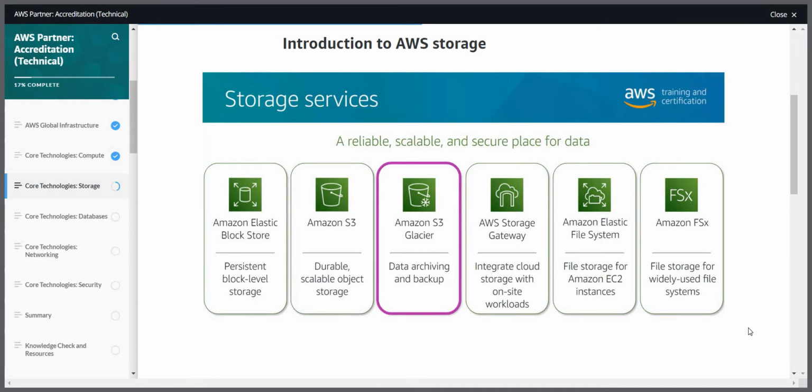Amazon S3 Glacier is a storage service that provides secure and durable storage for data archiving and backup. It enables organizations to easily and cost-effectively retain data for months, years, or decades. The AWS Storage Gateway is a service providing seamless and secure integration between an organization's on-premises IT environment and the AWS storage infrastructure, so that large amounts of data can be transferred into and out of the AWS cloud.